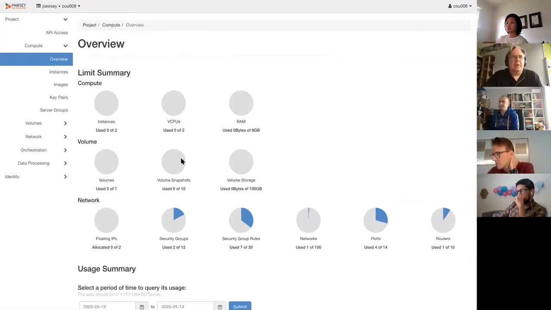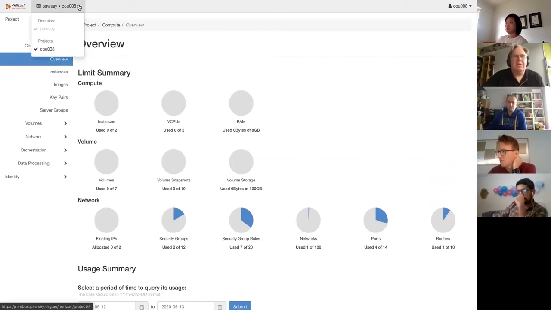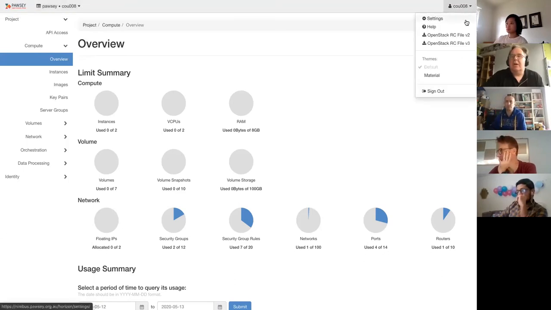Okay, let's see how we navigate around the actual dashboard. At the top here, you'll see this drop-down menu lists your project. At the moment, there's only 1 project because it's a training project. But if you have more than 1 project allocation on Nimbus, you can change between them from here. You'll also see this is who you are. You can sign in, sign out from here.